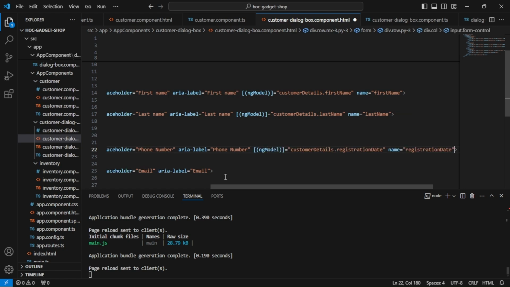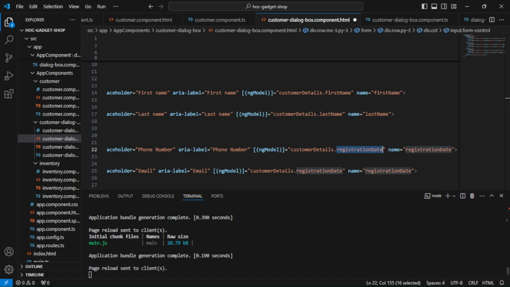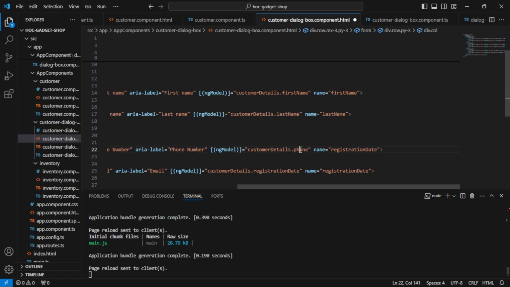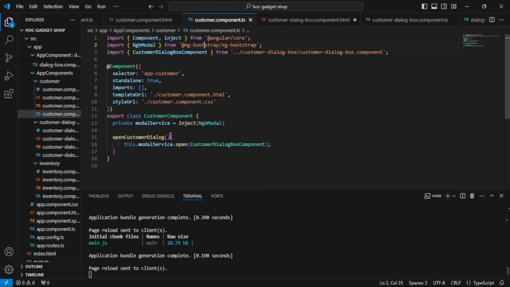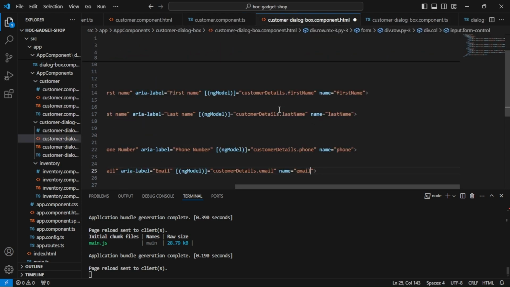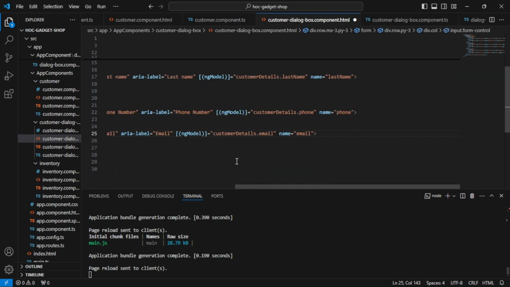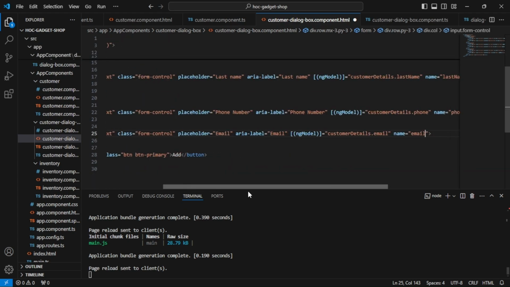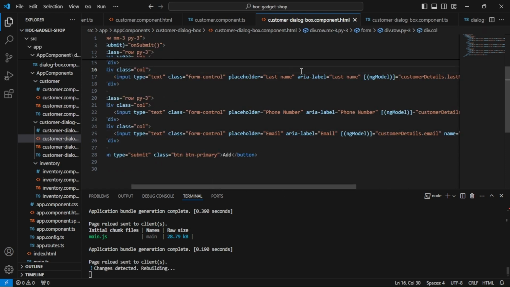This is phone number, and these are the two. I've given the property as phone, so that is what we are keeping over here. Let me just reconfirm it once on the TS file. Phone, right? Correct over here. I think we have done the bindings for all of the controls. I'll just save it once.